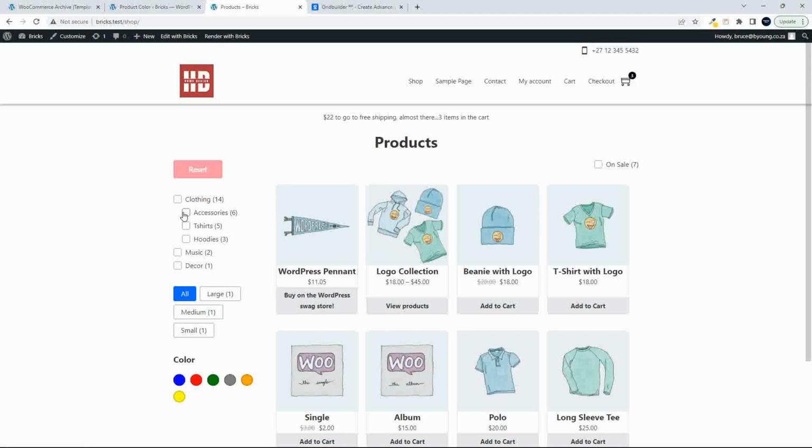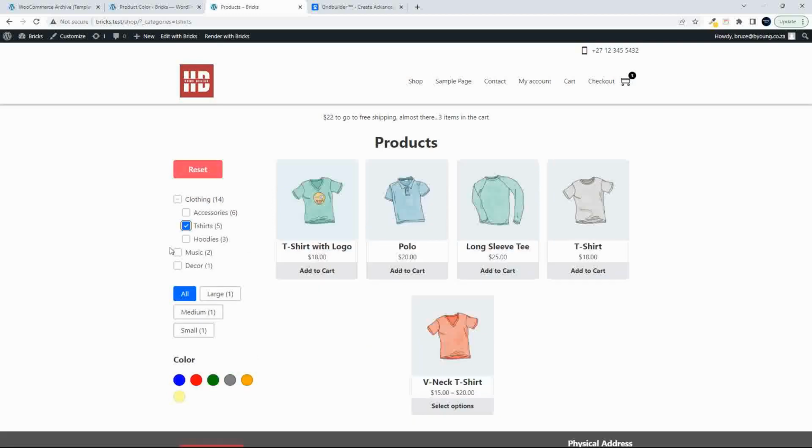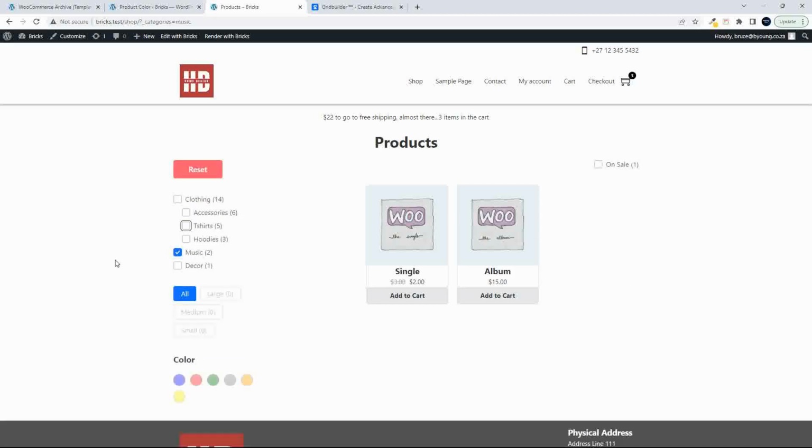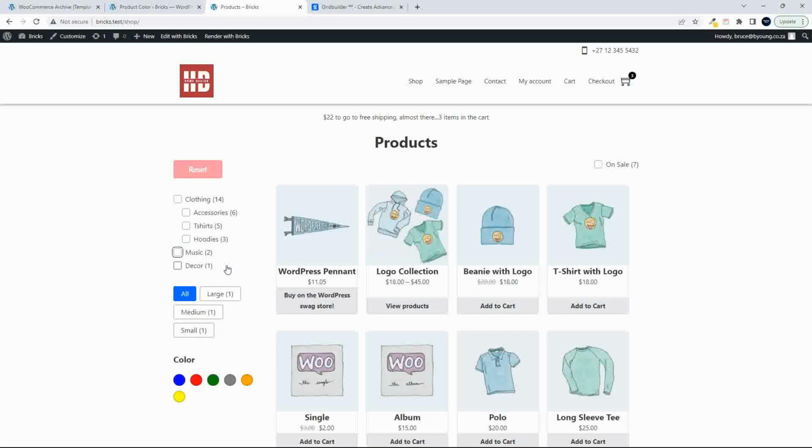how that works. So you can choose, for example, t-shirts, and as you select various items, you will see that your options change on the other selections. So I'm going to head over then to music. Then I will deselect the t-shirts, and then you'll notice that your colors are grayed out, the sizes are grayed out. So everything is dynamic and works really well.